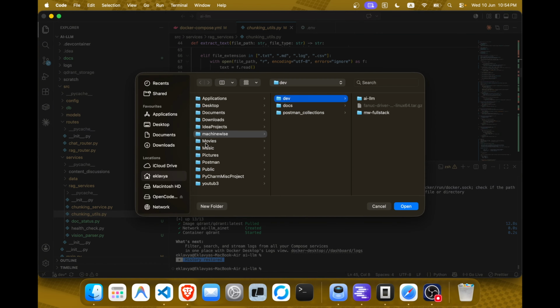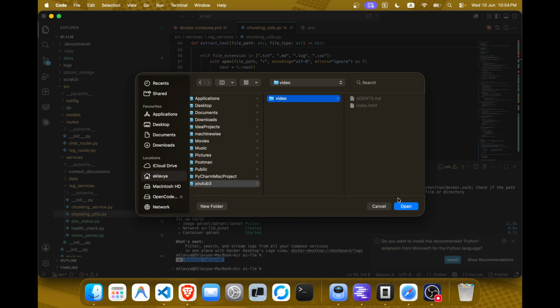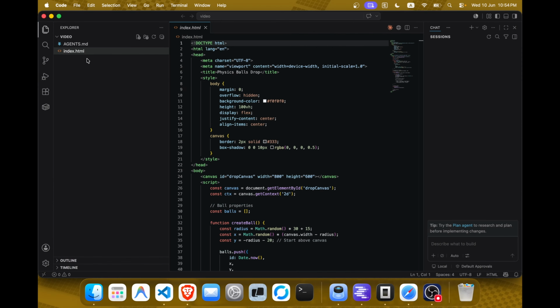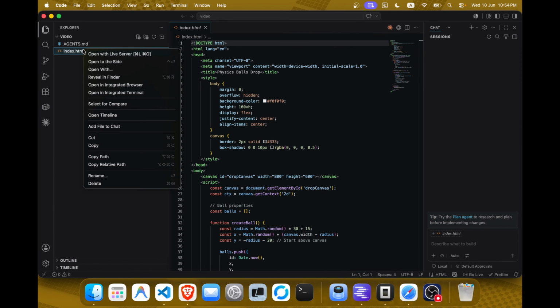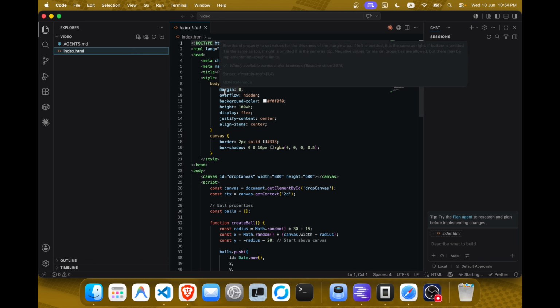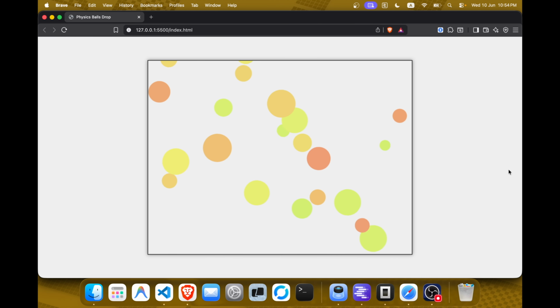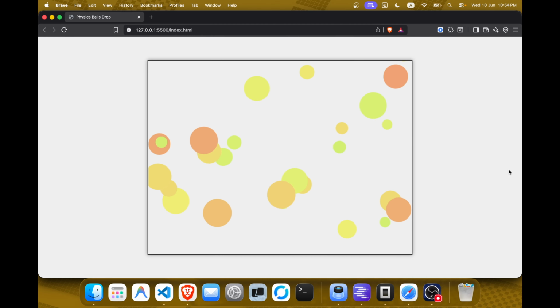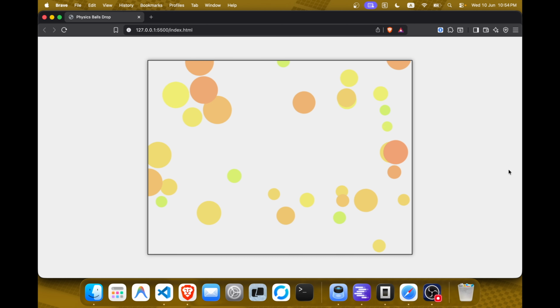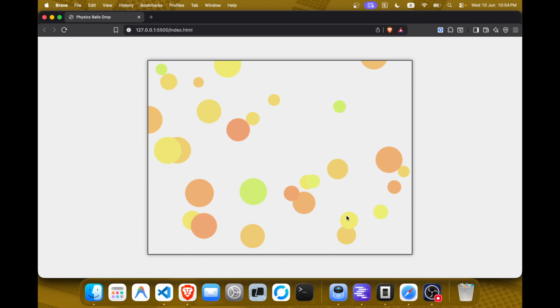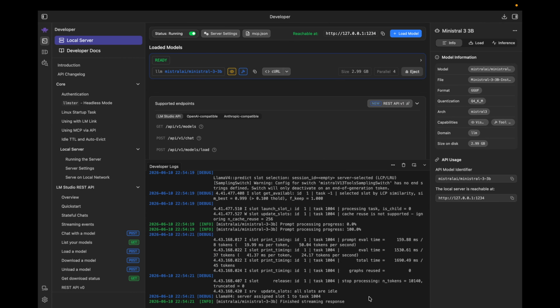Let's open it. I'm going to the YouTube video folder and opening this folder. Okay, this is the index.html file. Click here, open with Live Server. Let's see what it has done. Okay, it has created a simple bouncing ball HTML file. Not bad for a simple prompt like that, and with only 3 GB of memory. That's crazy.